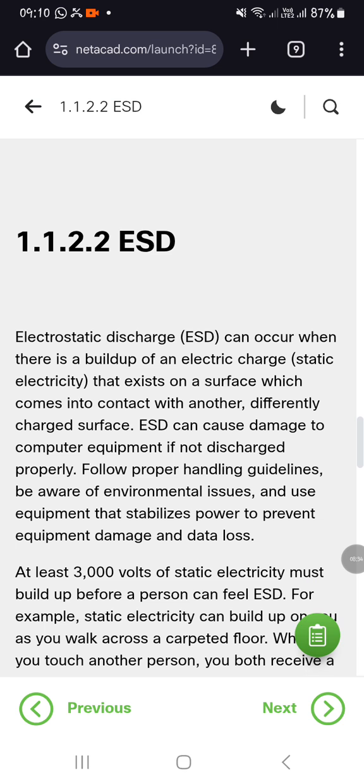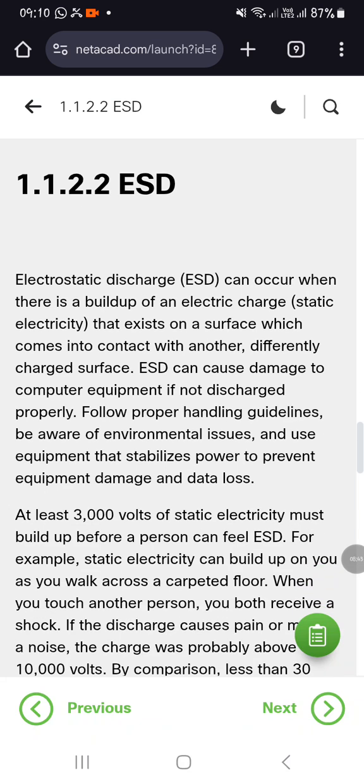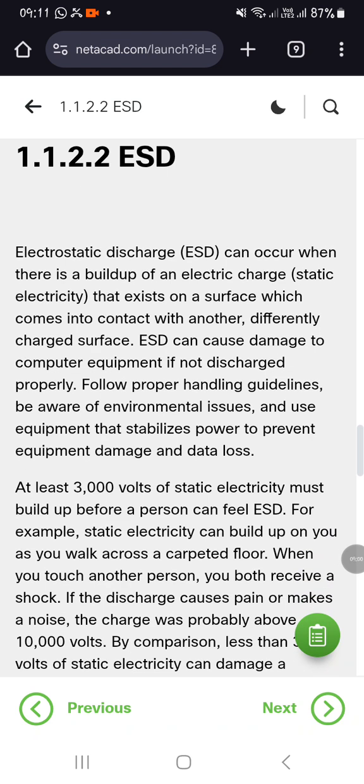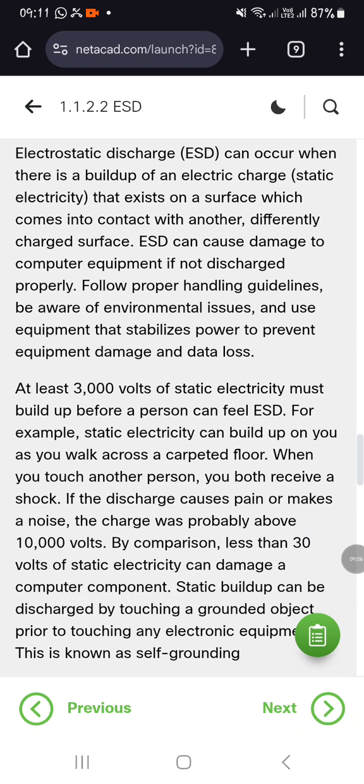At least, I think even 4,000 volts, to be sincere, of static must be built up before a person can feel the ESD. For example, static electricity can build up on you as you walk on the carpet, as I always give that example. So when you touch another person, you both receive a shock. If the discharge causes pain or makes a noise, the charge was about even 10,000 volts as compared to the 30 volts of static electricity which can cause damage to a computer component.